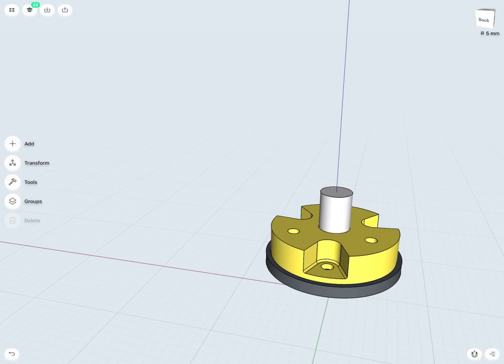In the next few lessons, we'll learn a few more transformation tools, such as how to rotate around specific axes, as well as using the mirror tools.